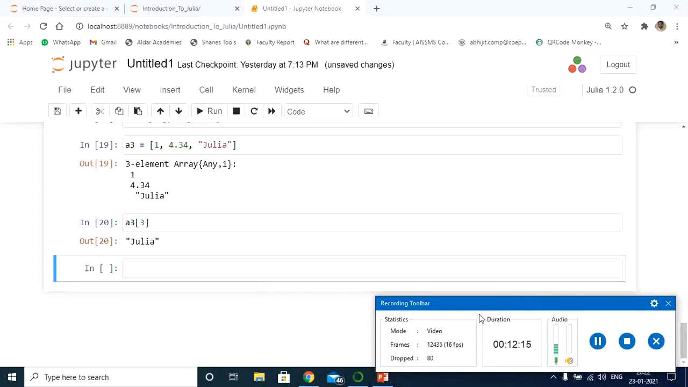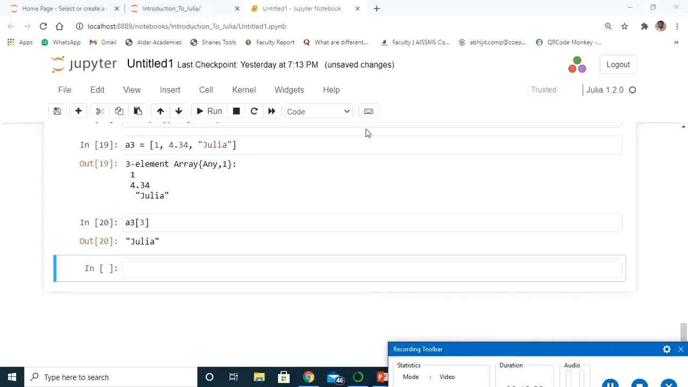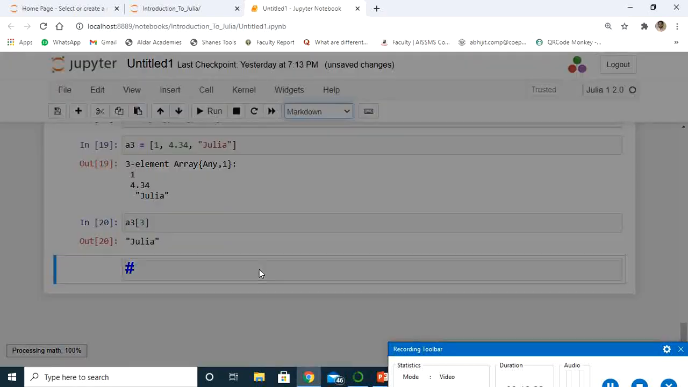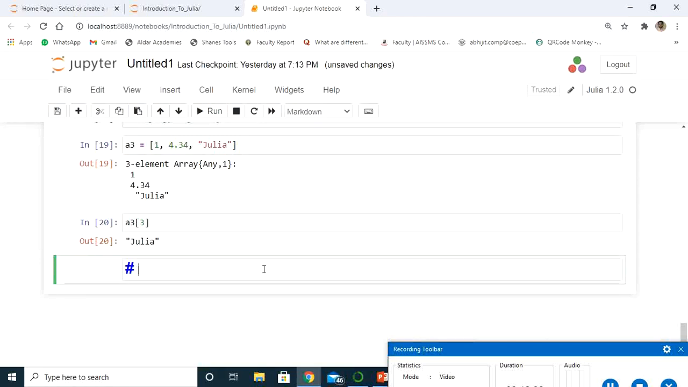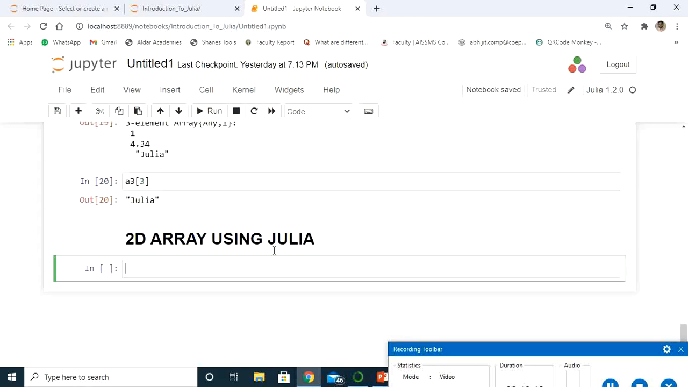In the same way, next we'll practice two-dimensional arrays using the Julia programming language. Let me take one heading here: 2D array or multi-dimensional array, two-dimensional arrays using Julia. Let's try to execute a two-dimensional array using Julia.